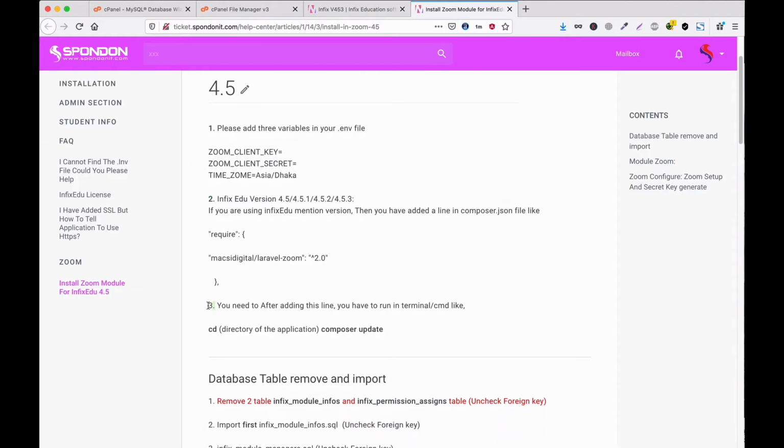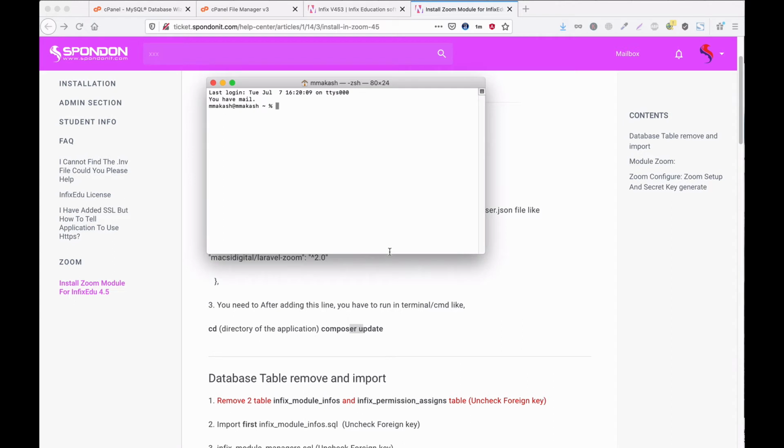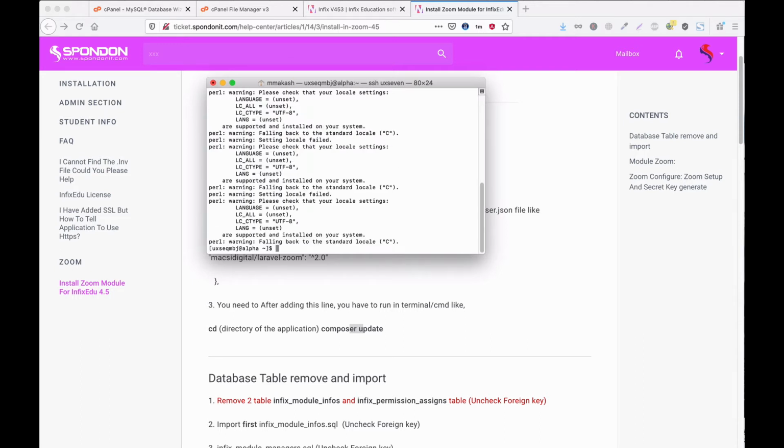Now third, you need to actually run terminal something. You need to go to the CD and composer directory. If I go to my terminal, I have already set up the SSH, so SSH and UX7 I just turn. It is automatically login.